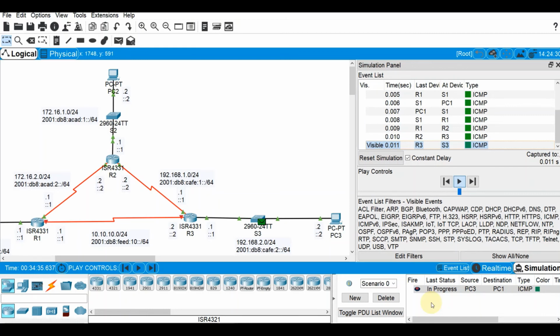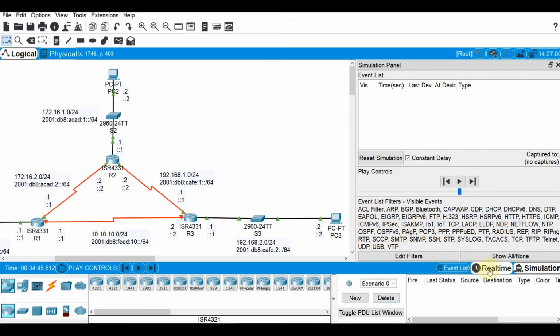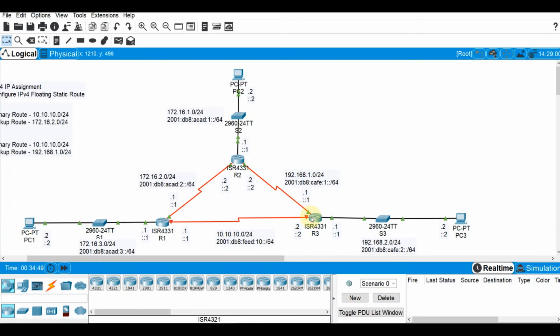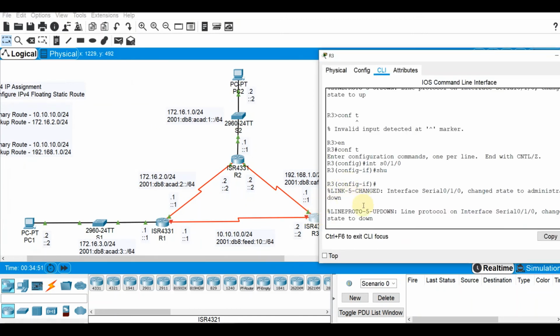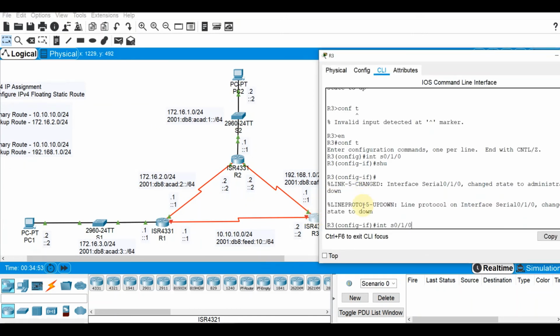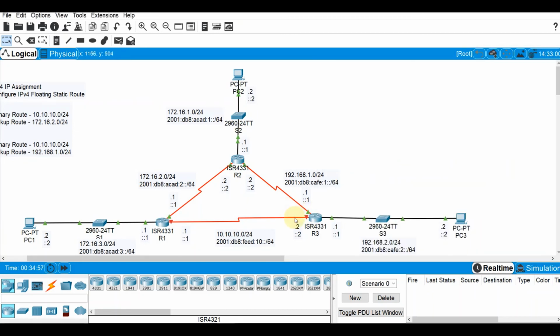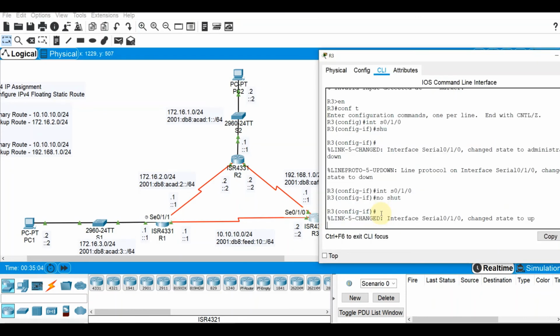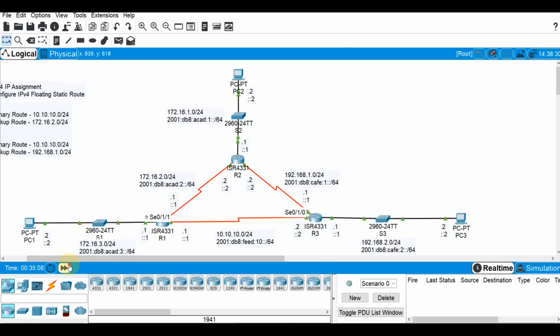Now that we're done, let's try to turn on the active link. Let me go back to R3 here, and then to interface serial 0/1/0. Let's double check this. That's serial 0/1/0 there. And then to enable it, no shutdown. Let's fast forward time and do the simulation again.